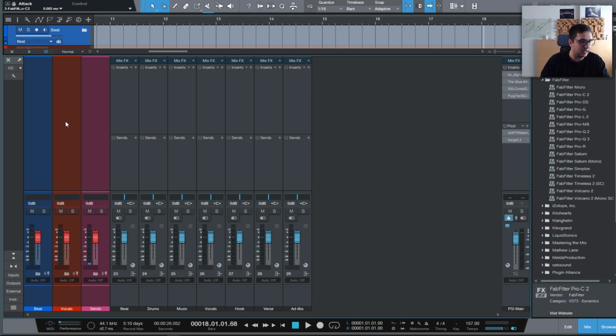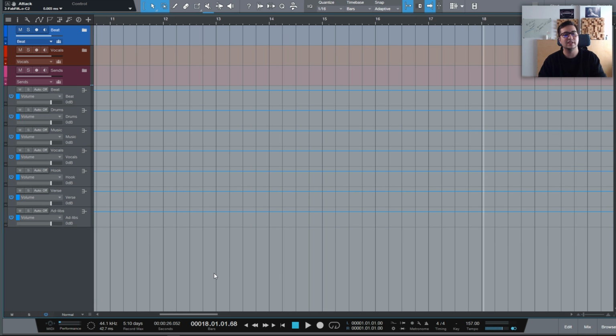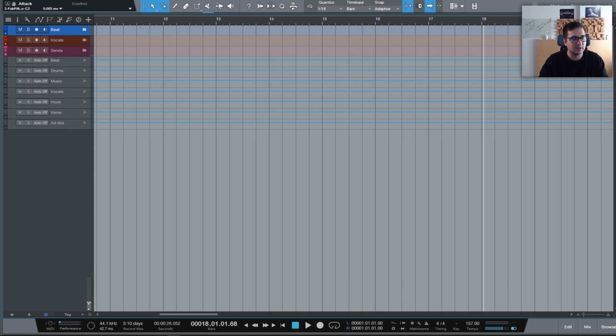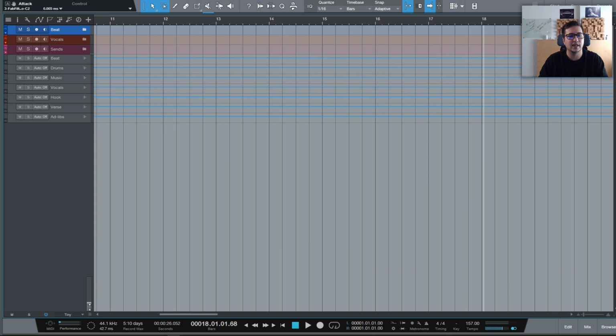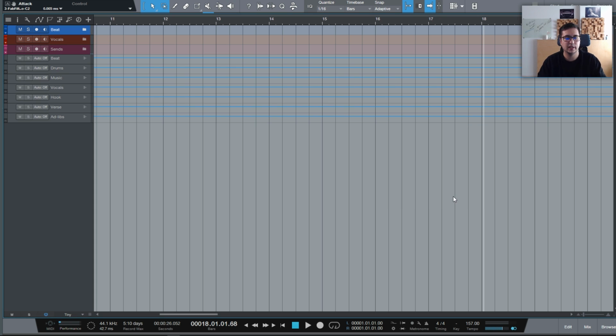So we have that in the actual session. This is how the session is going to look. I like to keep tracks smaller in the beginning, something like this. I like to have the console closed, and now let's save this as a template. Save as a template, 2 bus processing, buses, folders, sends. Hit OK. Now you have this as a template.